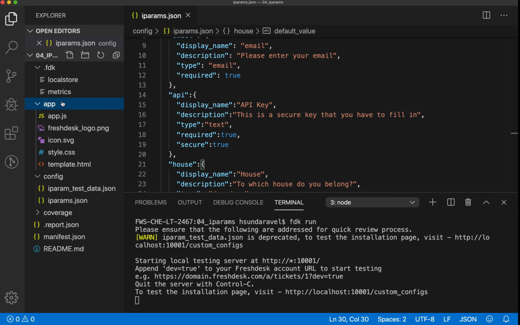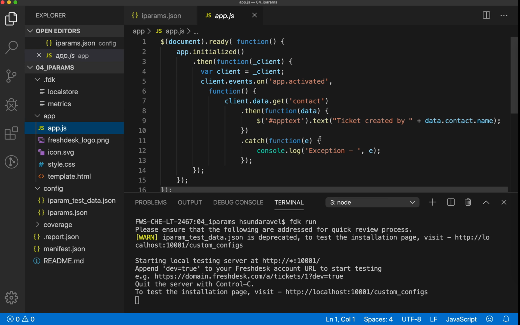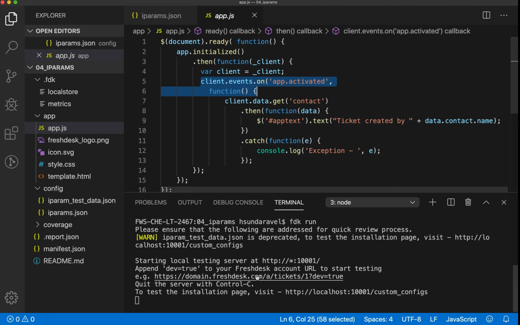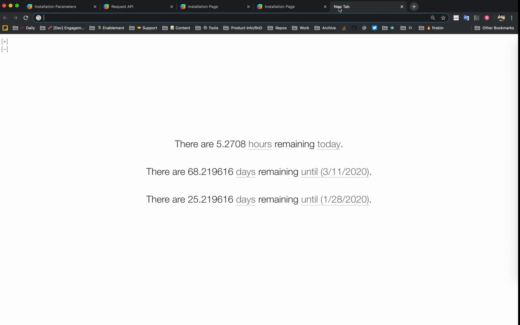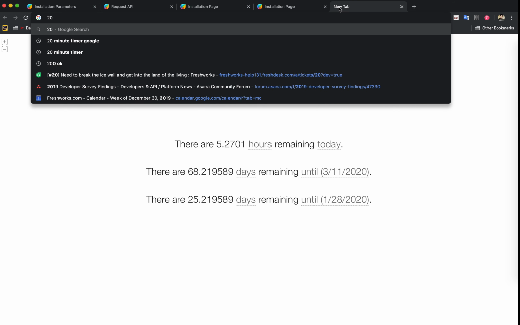So I'm just going to my app.js. Since this is just your first app template, it just has the client on app activated lifecycle, which basically triggers every time the app is brought into scope. And we just get the contact data object, and we just show the name of the ticket creator. So it's pretty simple. So let's just go to the trial account and then see the outcome of the app.